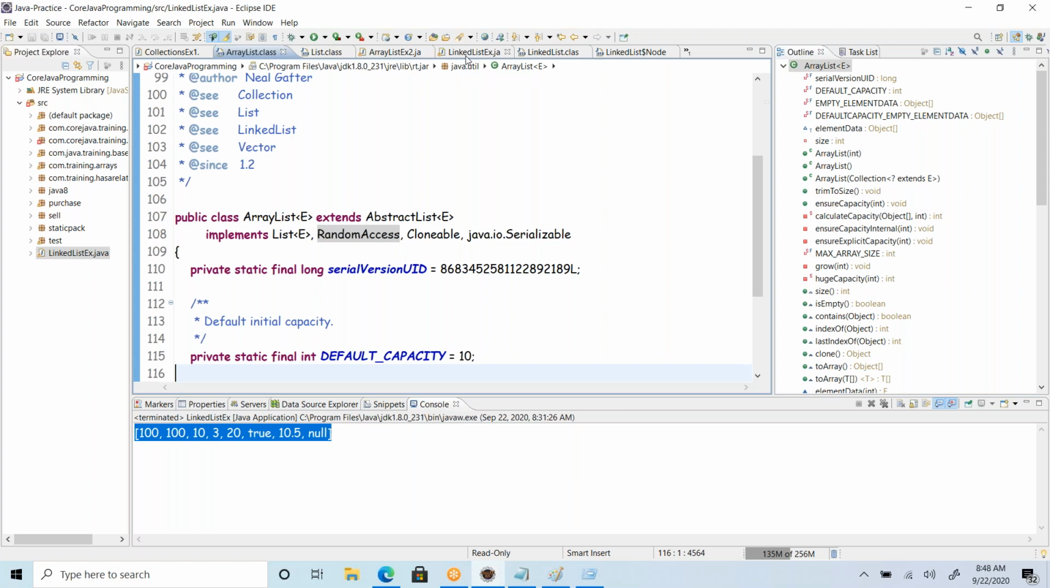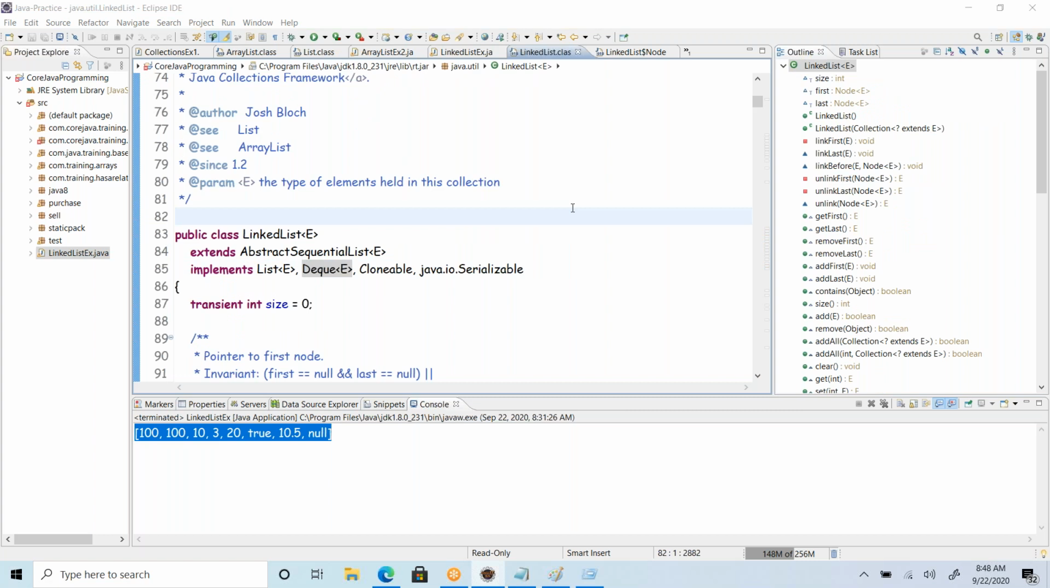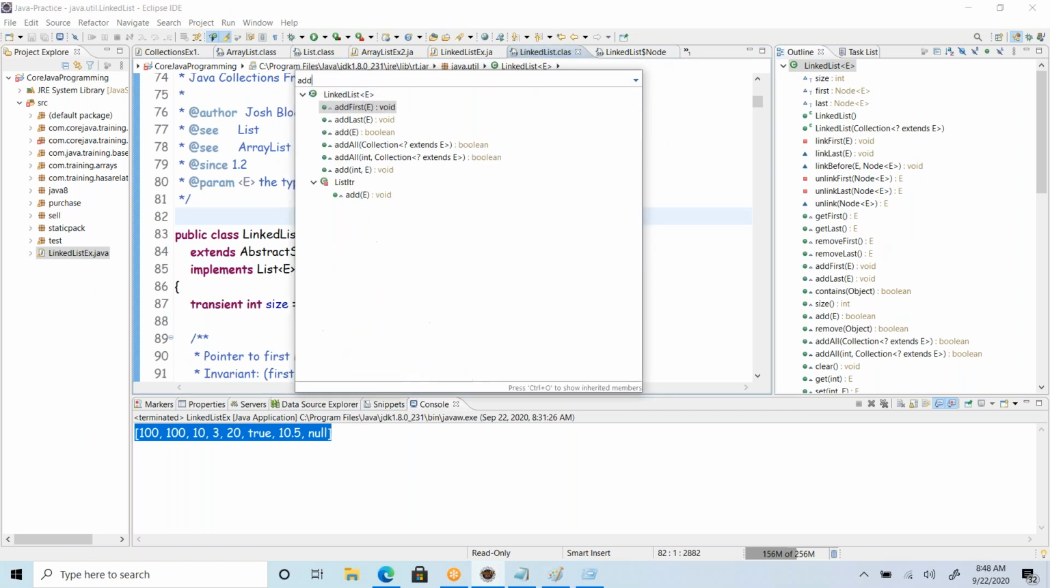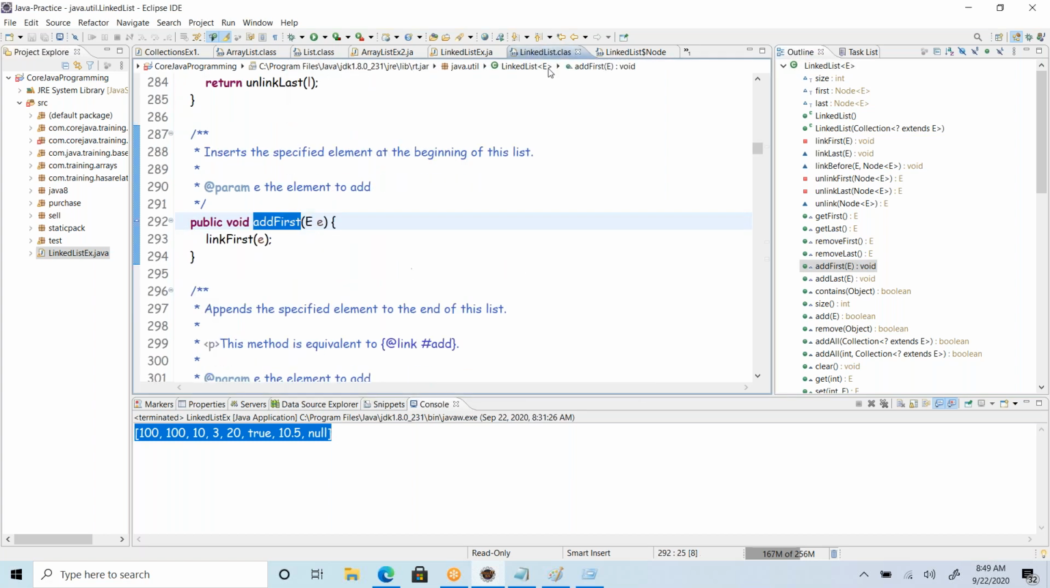All right. So if you observe in the linked list, you will find extra methods also: add first, add last. You don't see these methods in case of array list. These are specific methods of linked list. These are not overriding methods. Okay, this is specific to linked list.